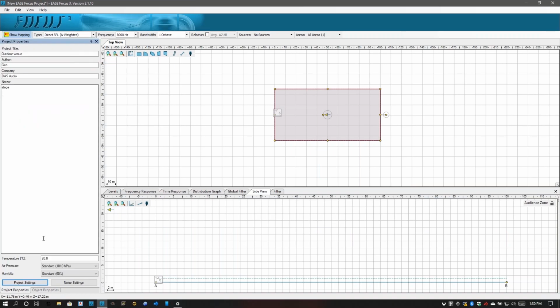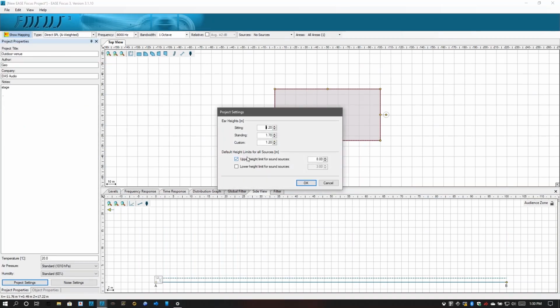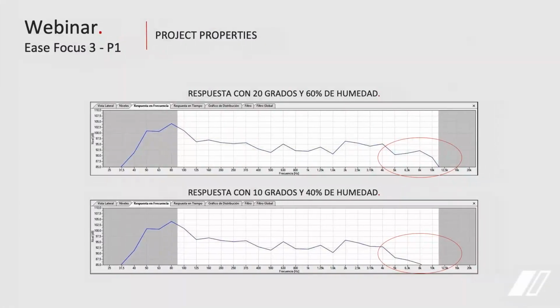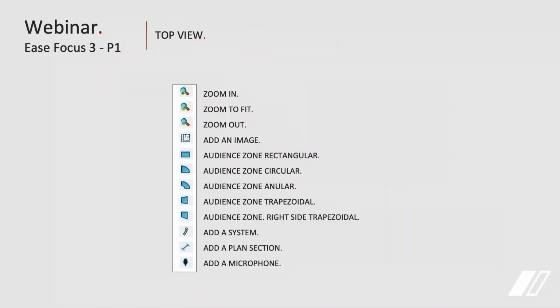We'll go ahead and take off that limit. Ear heights. In the top view, these are all the buttons that we have to manipulate all our objects or set our zones and systems.